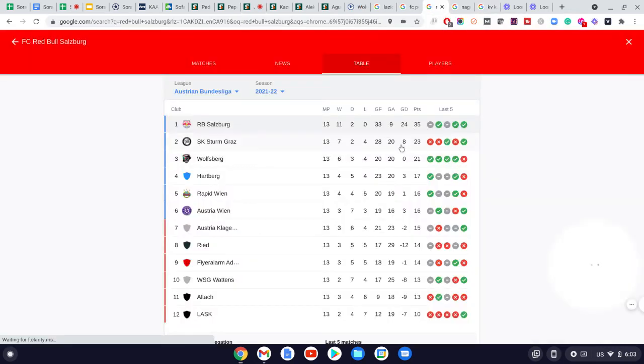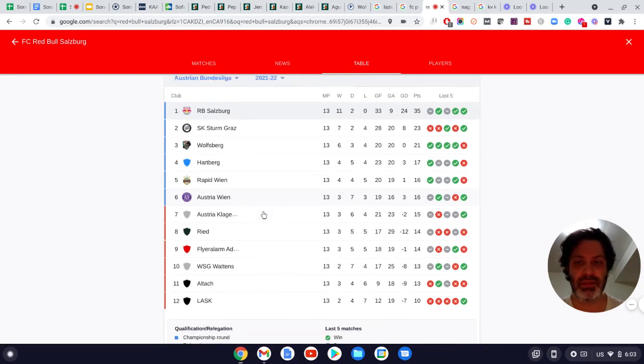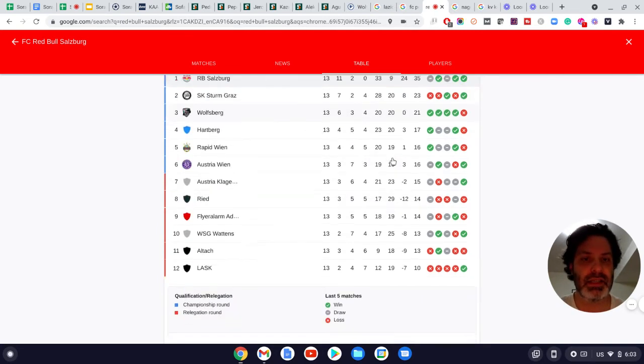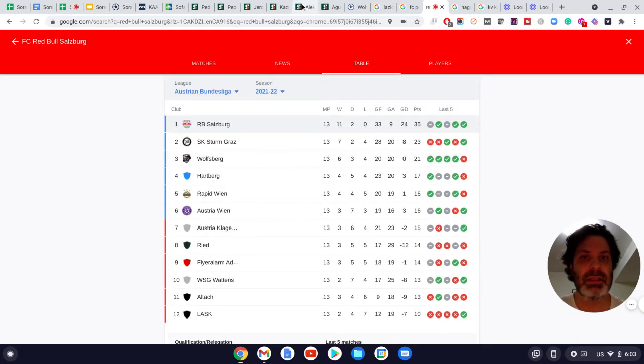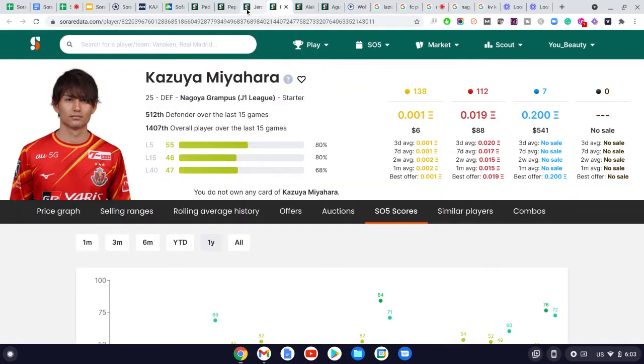They're top of the table. They've got a strong lead, really just beating up on opponents. They're undefeated in the Austrian Bundesliga, and they're playing Austria Vienna. So mid-table, I suppose, one of those typical mid-table clubs, a lot of draws and whatnot, but Salzburg seem to be the top club there. So should be a nice one for them, and like I said, a lot of nice long-term value.